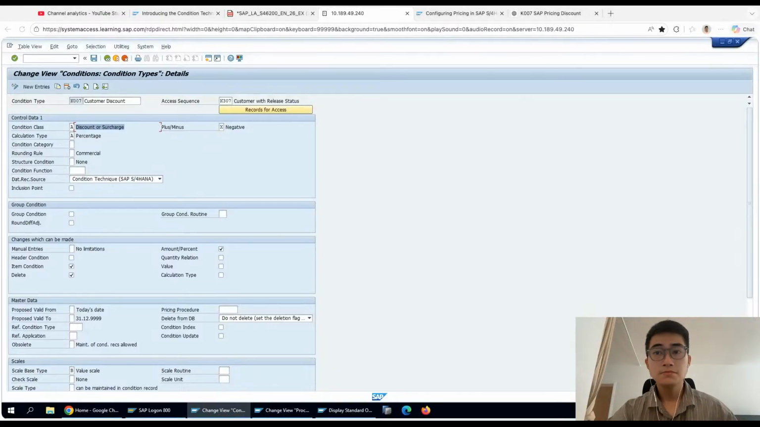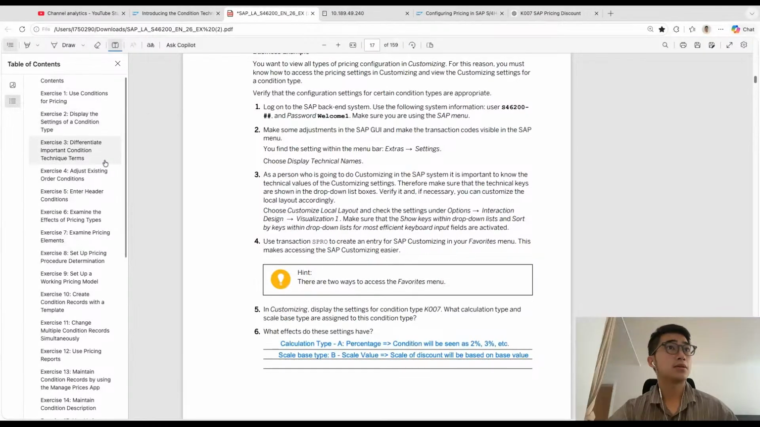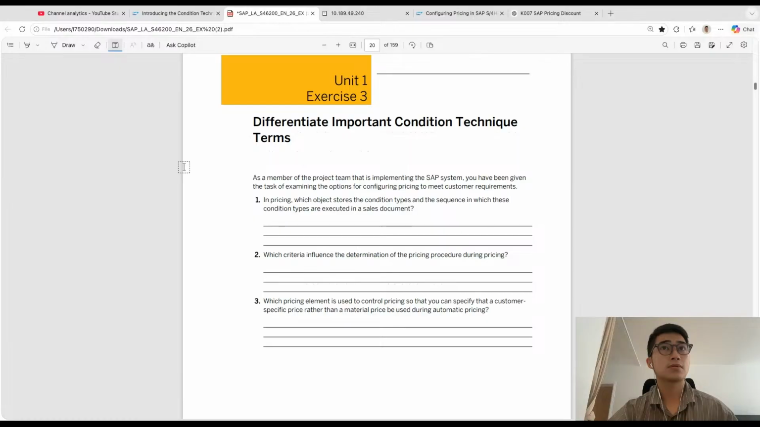All right. Good job on the second exercise. Then we move next to the third exercise: differentiate the important condition technique terms. As a member of a project team that is implementing an SAP system, you have been given the task of examining the options for configuring pricing to meet customer requirements. In pricing, which objects store the condition types and the sequence in which these condition types are executed?